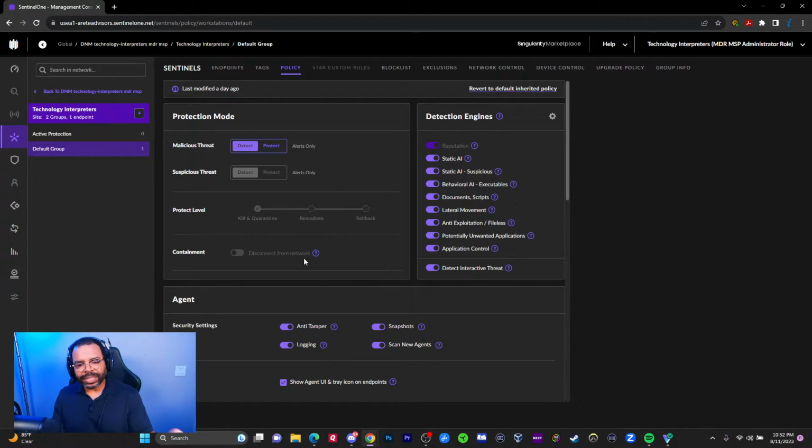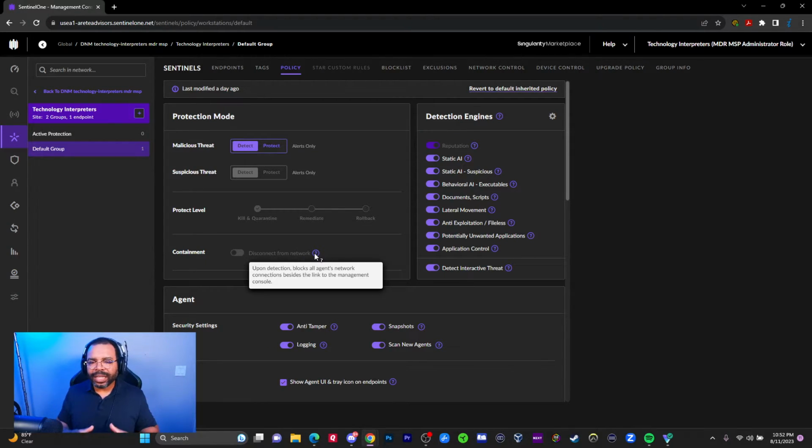And then containment. We have a containment feature, which means you can automatically disconnect it from the network. This is something I showed in the previous video. You can manually do that per machine, but upon detection, you can block the agent's network connections besides the link to the management console. If there's a detection, it will automatically isolate it from talking to anything but SentinelOne, so I can still act on it. I can remote connect to it using a reverse remote shell, and I can run PowerShell or shell script or whatever to manipulate things, delete files, change registry keys, all kinds of things. I can still work on it, but it can't talk to or affect anything else.